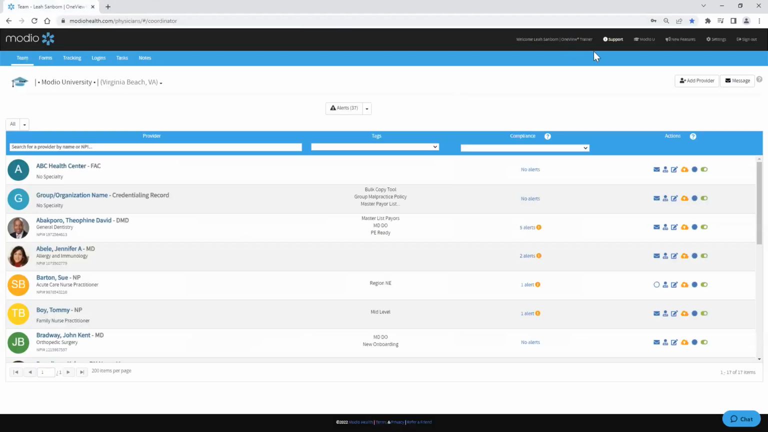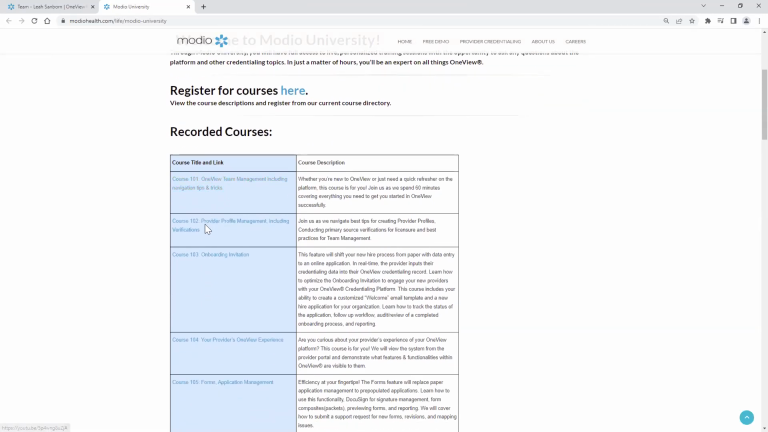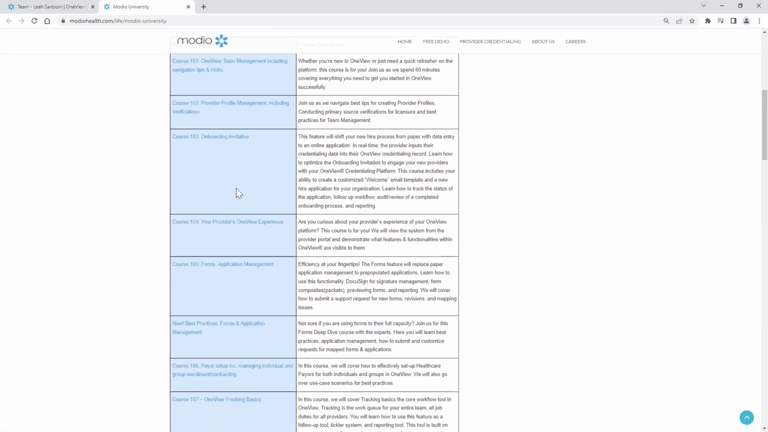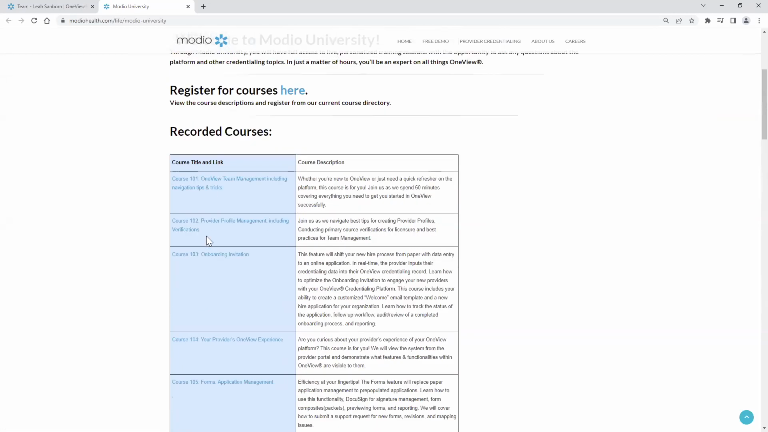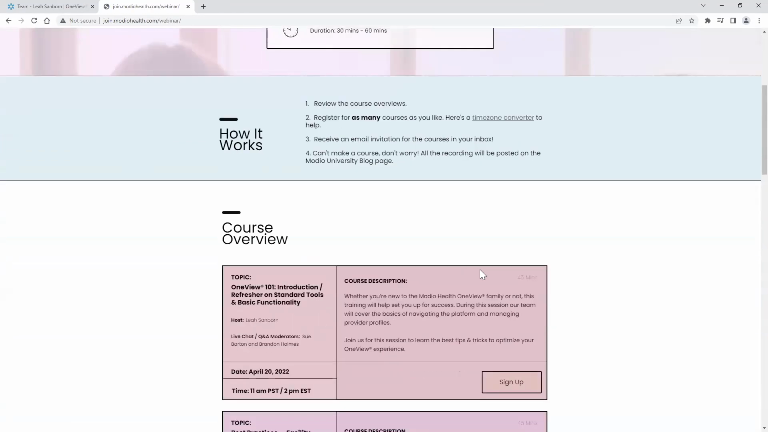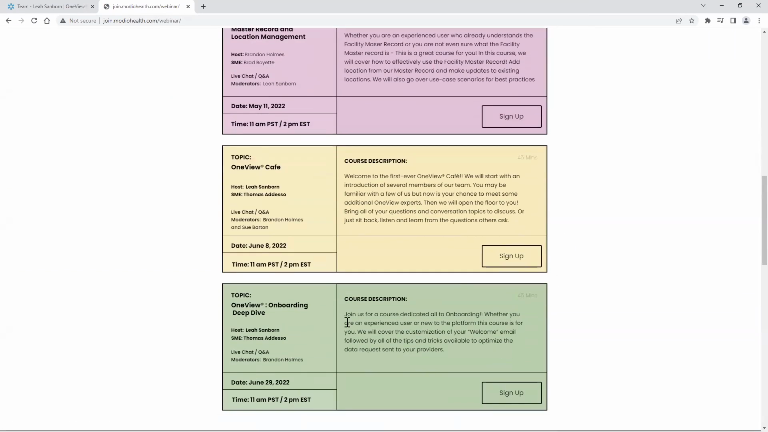So our next tab is the Modio U tab. In here, we have some pre-recorded courses. They're a little bit on the longer side, like 40 to 45 minutes, but you can really take advantage of doing a deep dive on any of our features here. So for example, if you're working on onboarding and you really want to learn a lot more about it, just come down here and watch the pre-recorded courses. And also we have our register for courses here. You probably used this one to sign up for our course today, but if you click here, we're always adding new courses. And you can always come in and sign up for additional courses that are going to be happening next month and so on.